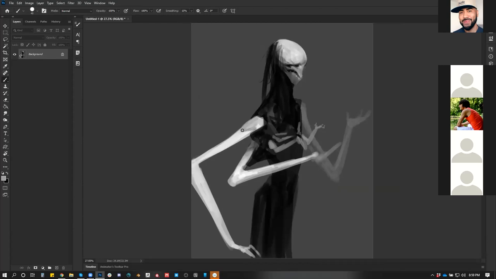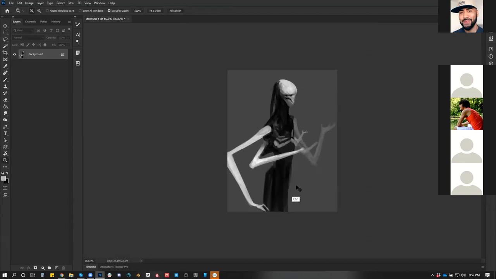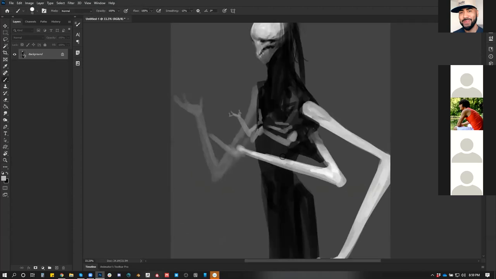You know, maybe you should just get rid of one of the pairs of arms. Never. How dare you? For it to see as a human figure.